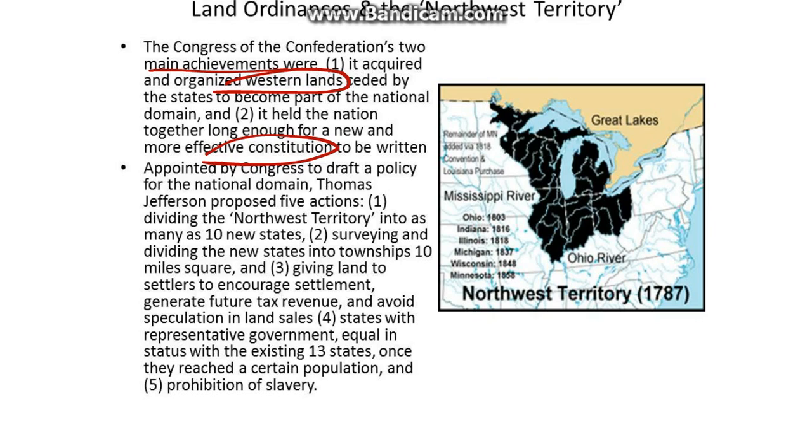Appointed by Congress to draft a policy for the national domain, Thomas Jefferson proposed 5 actions. He proposed dividing the Northwest Territory into as many as 10 new states, surveying and dividing the new states into townships, which were 10 square miles, and giving land to settlers to encourage settlement and generate future tax revenue and avoid speculation in land sales.